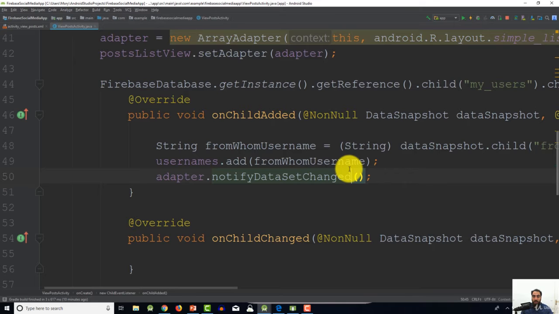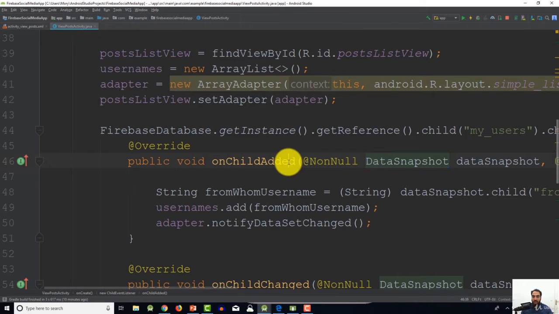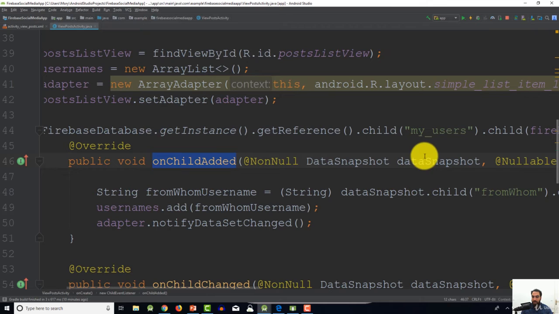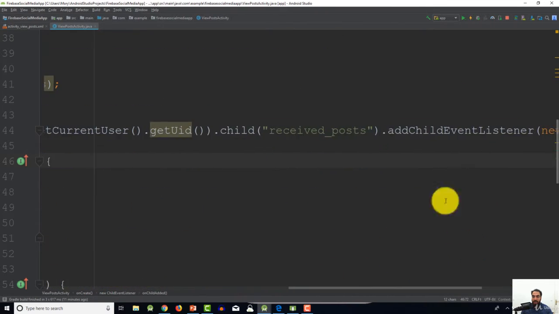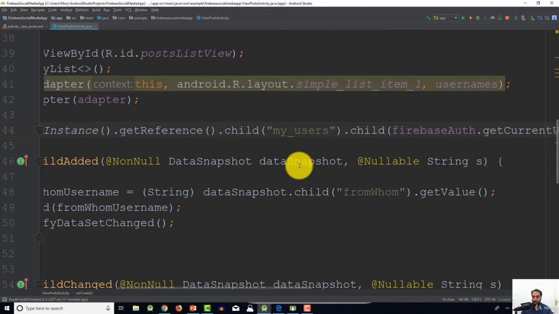Okay, so first of all, in order to solve this challenge, we need to have an ArrayList that is going to contain objects of type DataSnapshot. Because of this onChildAdded method, you can see that we have this parameter DataSnapshot. So we are calling this addChildEventListener on our received posts. So this means that we are going to get all of the objects that we have as child of these received posts as a DataSnapshot.